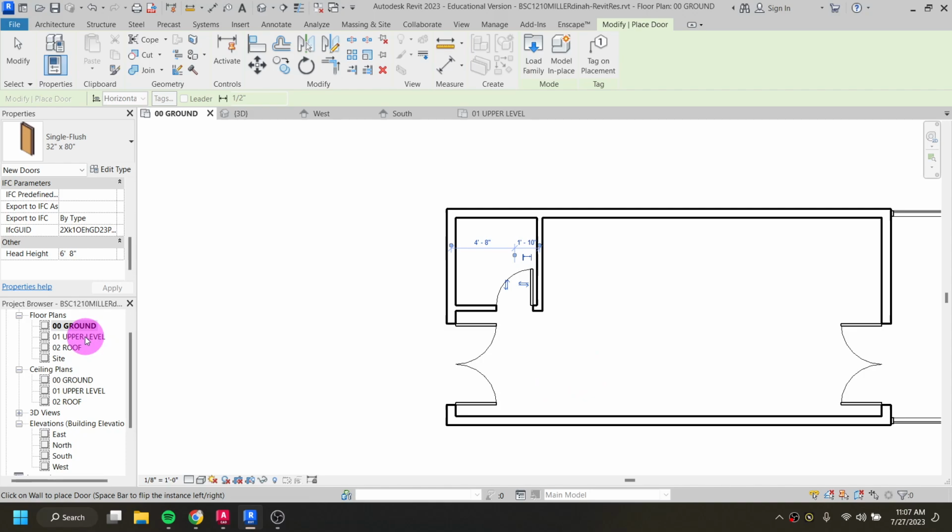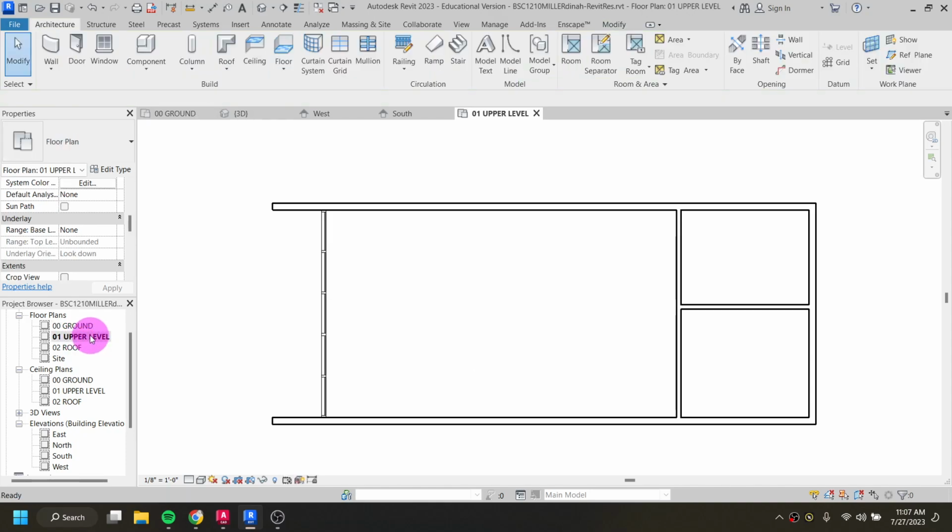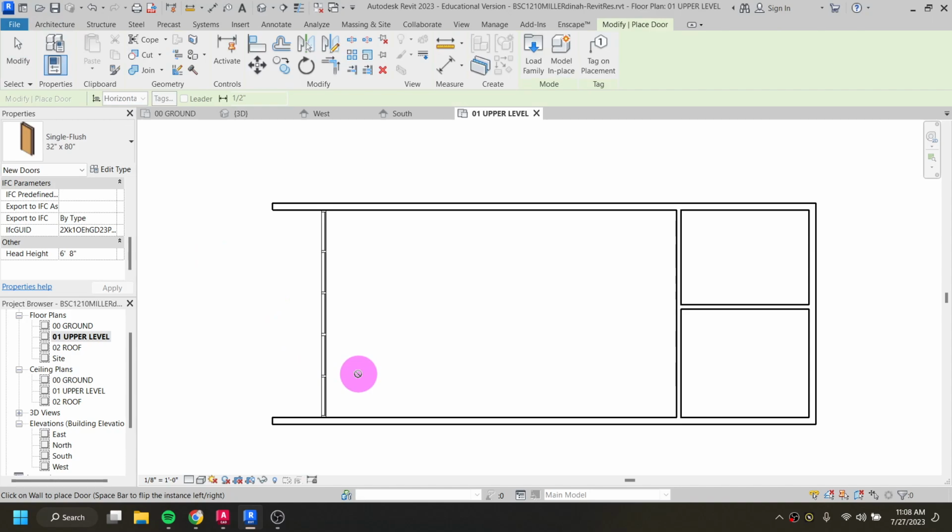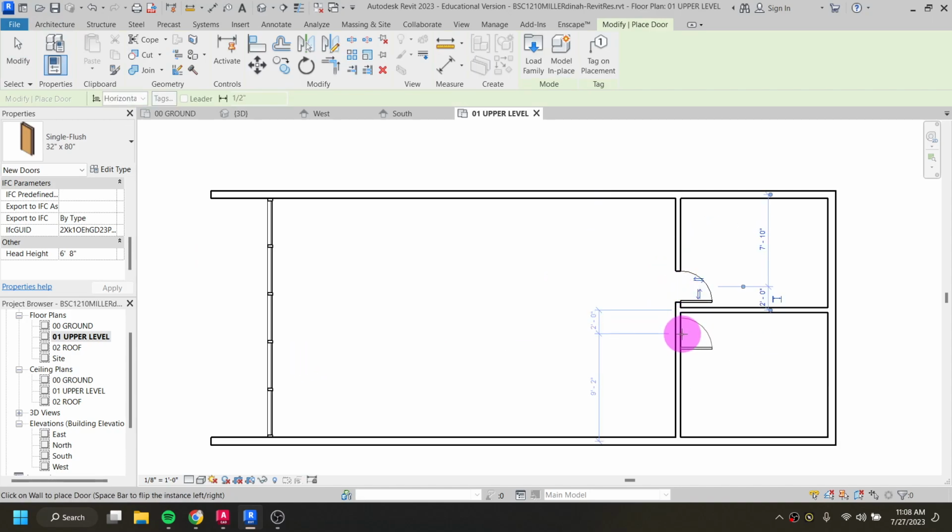And then on the upper level, I'm going to double click for the upper level floor plan, or I could switch it up here. I'm going to go back into my door tool, which is keyboard shortcut DR, or this button here. And then I'm just going to place 2 doors into these rooms as well.